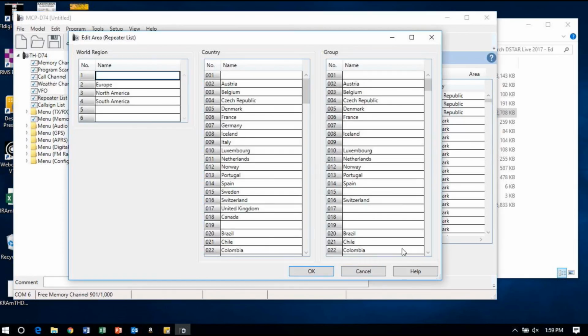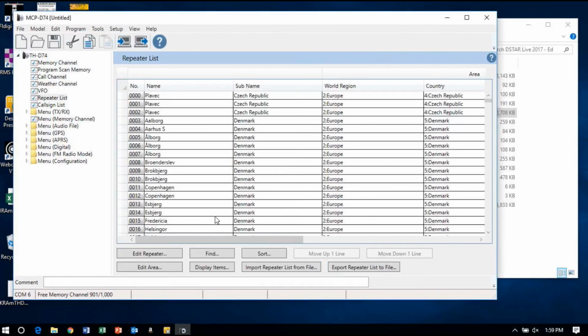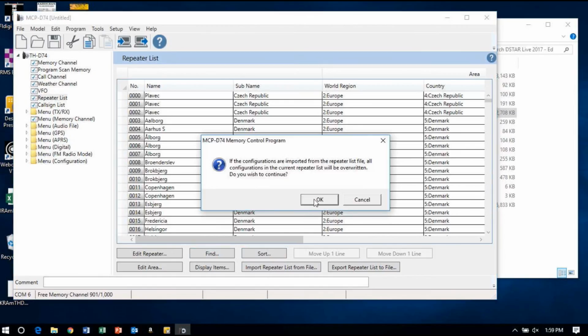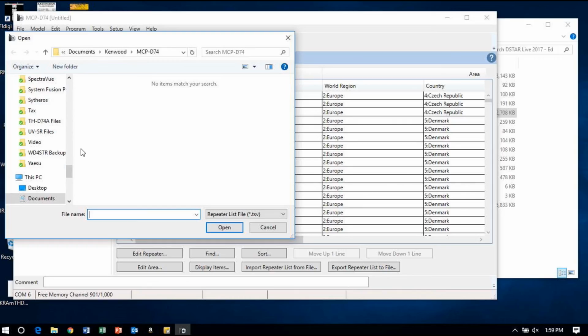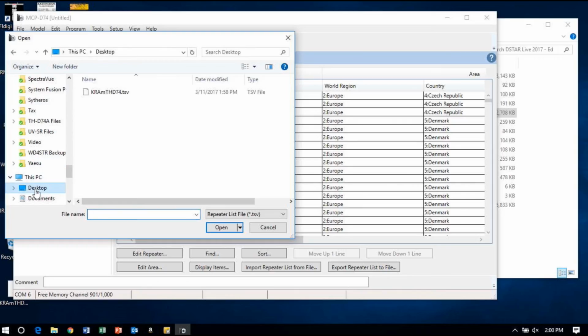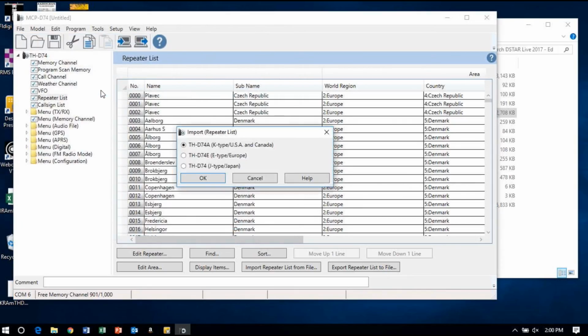I don't think you have the hotspots in here. So we will go back to the import again for the third or fourth time. We'll choose the Kenwood file. So it asks us for which one we want. We're indeed on a radio.